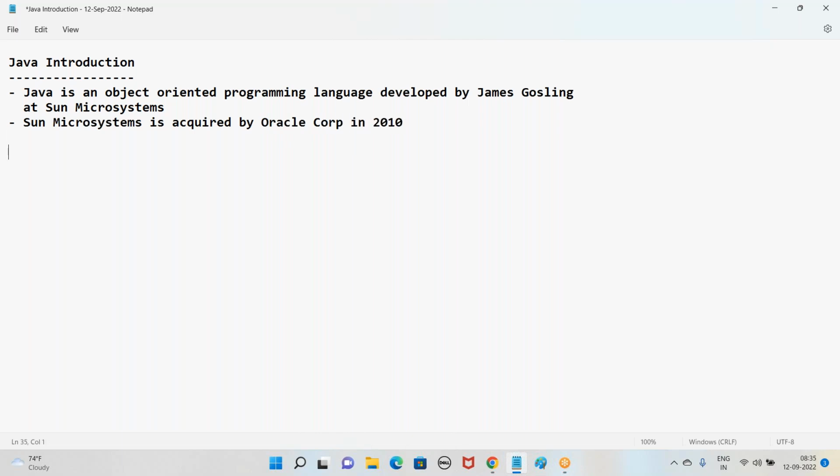Now, since Java is an object-oriented programming language, before we enter into Java, we should have a basic idea of object-oriented concepts. Okay, we should have a basic idea on what? Object-oriented concepts. So today the objective is to understand the object-oriented concepts.